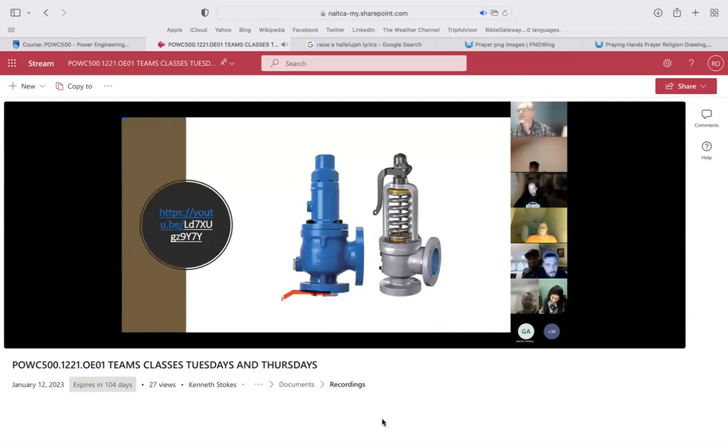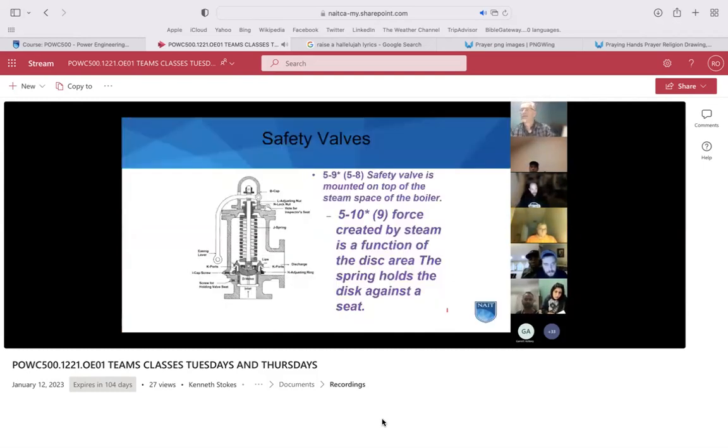Okay, a couple of examples. So our safety is going to sit upright on top of our boiler shell or boiler drum or other pressurized piping.